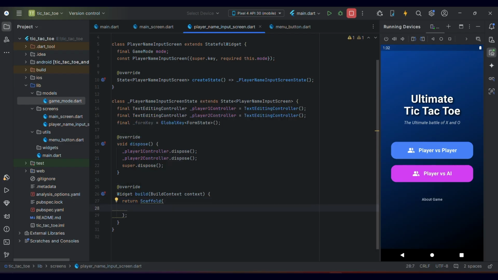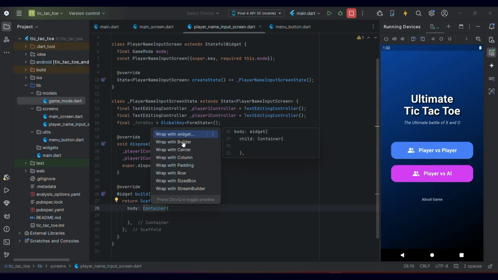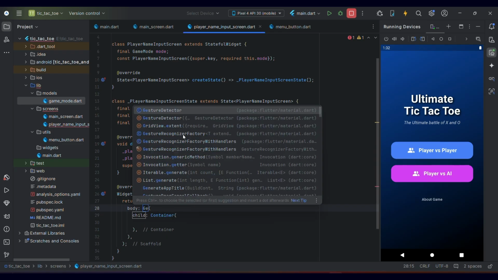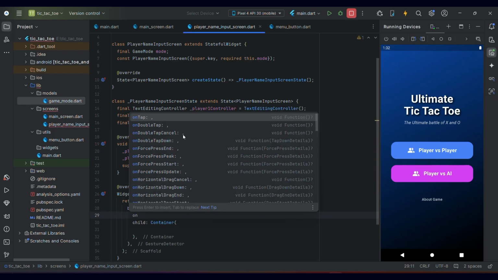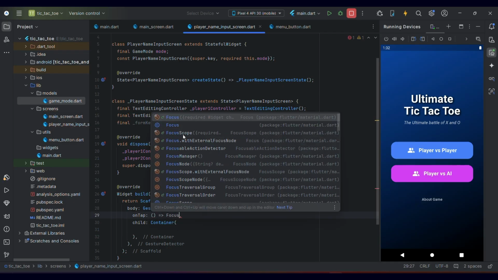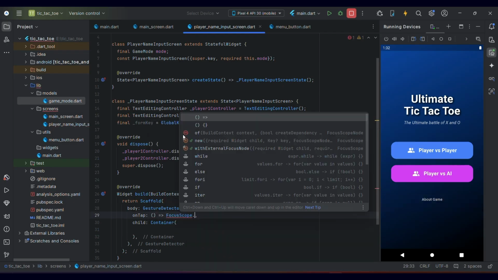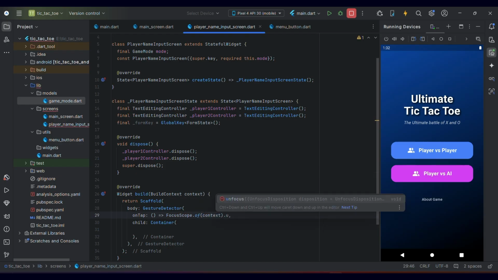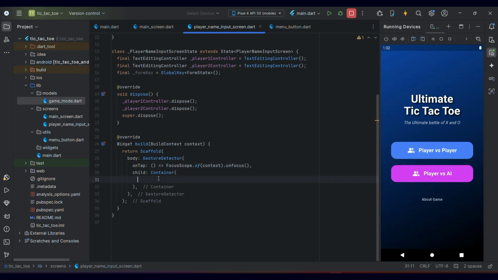Replace the placeholder with a scaffold. This provides the basic structure for our screen layout. Inside the body, add a container to design the background. Now, wrap this container with a gesture detector. This allows us to detect taps anywhere on the screen. Inside the onTap callback, we call FocusScope.of(context).unfocus, which closes the keyboard when the user taps outside a text field.